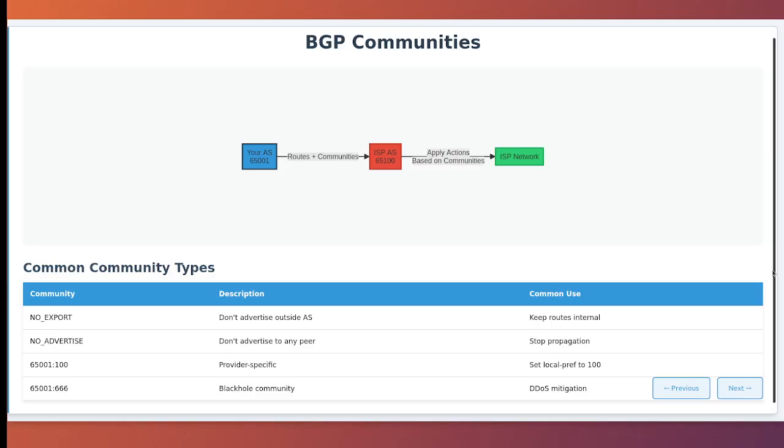values. Standard communities are the most common and are typically represented in the format ASN:value, like 65001:100. This format makes it easy to identify which AS defined the community and what it means. Well-known communities have special meanings defined in the BGP RFCs. NO_EXPORT prevents a route from being advertised outside the AS. NO_ADVERTISE prevents a route from being advertised to any peer. NO_EXPORT_SUBCONFED prevents advertisement outside a confederation. These well-known communities are particularly useful for controlling route propagation.